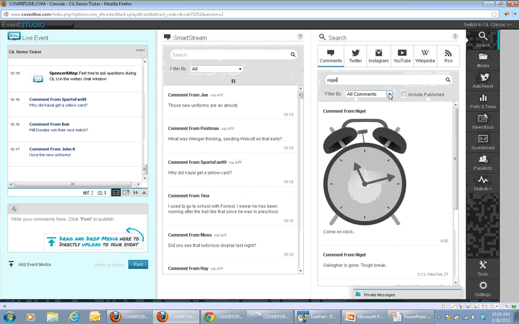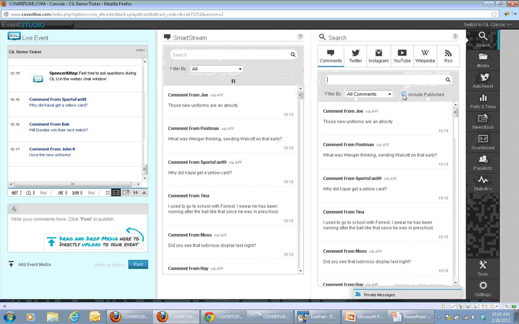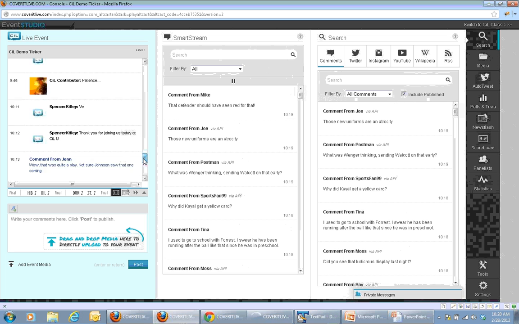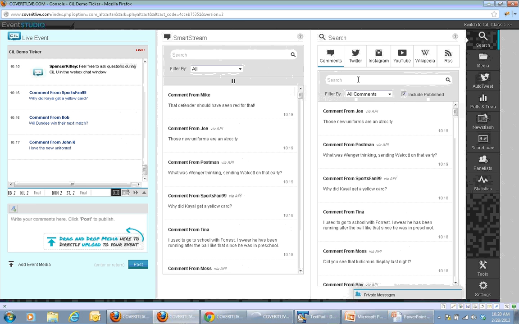I have the same sort of filters here as I do in the Smart Stream, so I can limit by image, email, or API. And if you'll notice, I also have the ability to include published content. So this can be very useful whenever you know you've published some comment a while back, maybe you want to edit it or remove it, maybe it was inappropriate or maybe it's just now inaccurate. And going back through the event is also an option, and you can do that inline, but it may not be as easy as just coming over here to the comment search, checking to include published items, and then looking for it quickly.